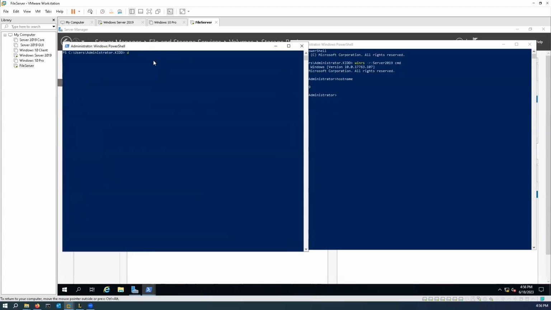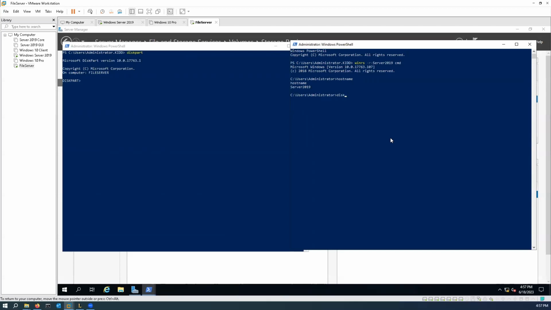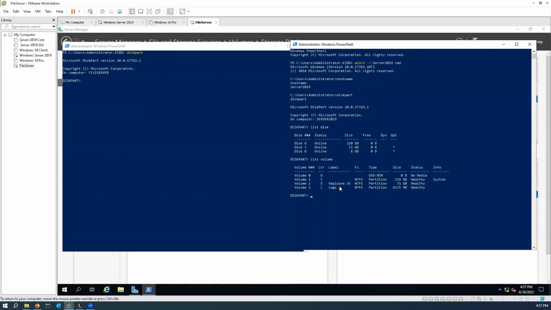So let's go back into diskpart. Let's do it on this computer. And I can list disk. And notice that I have disks 6, 7, and 8 here. And if I list volume, I have my X and my L volumes that are on those disks.